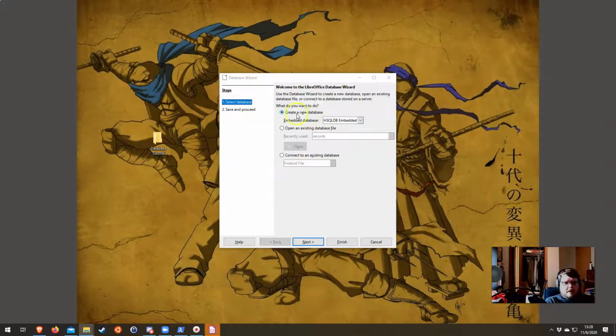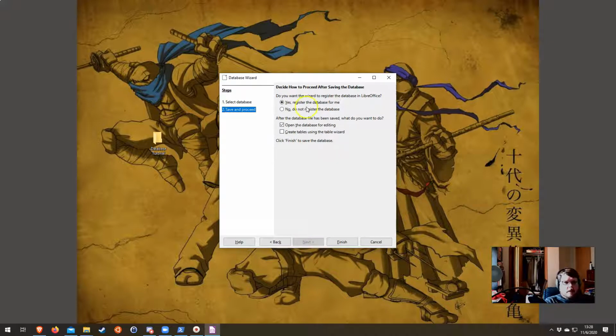So we're going to create a new database. So we're creating a brand new database. The type of database we're going to build is called an SQL database. The database engine they use is called HSQLDB, but it's really just a SQL database. We're not going to open an existing one or connect to an existing one or anything like that. We're just going to start from scratch, brand new.